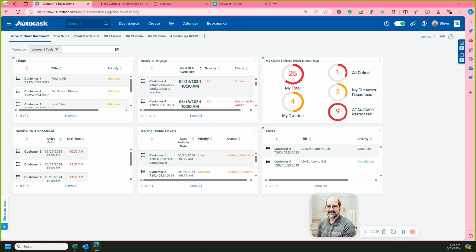So I'm in our demo database. This is our recommended Drive to Thrive tech dashboard. They have visibility into the triage queue. This is their ready to engage widget where they can engage at will. These are their next scheduled service call, waiting tickets, monitoring alerts, and then an overview widget of everything they're responsible for.